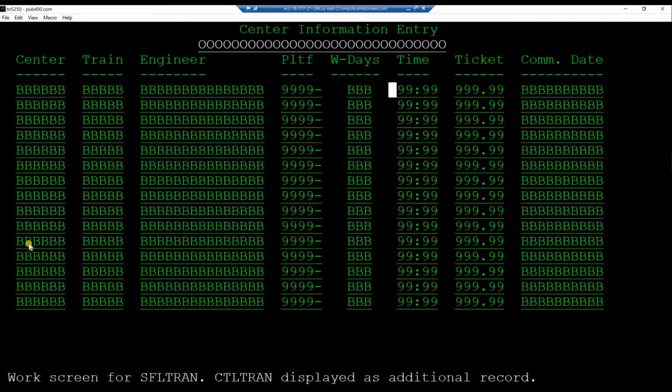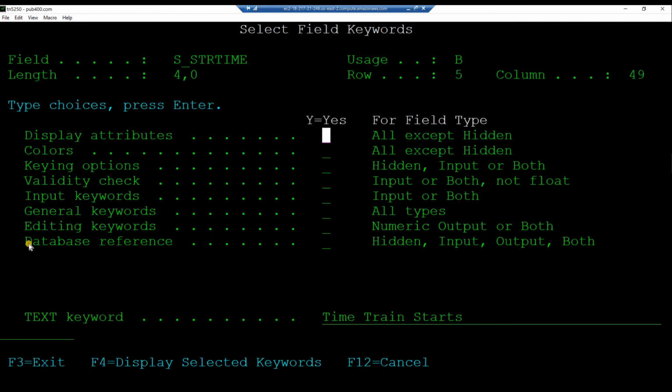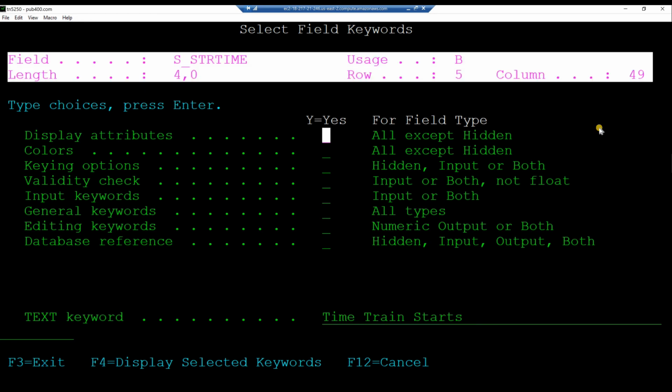Move cursor to the attribute byte of the field start time. Key in a star and hit enter. At the top, note the field attributes shown. The field name, the usage is both. It's 4 digits long with 0 decimal places. Positioned from row 5, column 49.